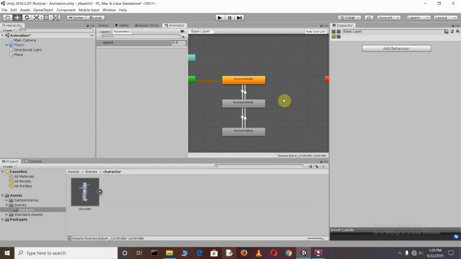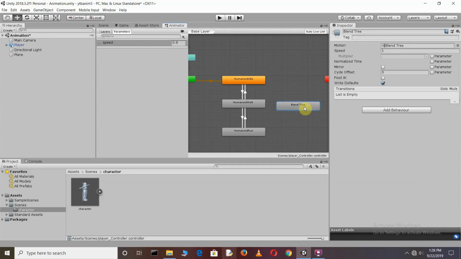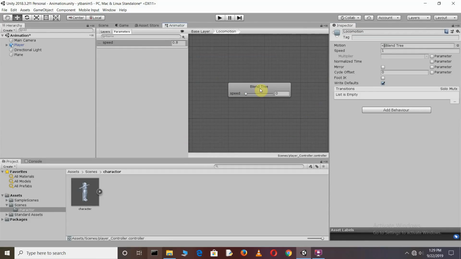Okay, blend trees are a way to blend multiple animations together smoothly in varying degrees. So just make a blend tree here by right clicking, create state, and new blend tree. Give it the name Locomotion.